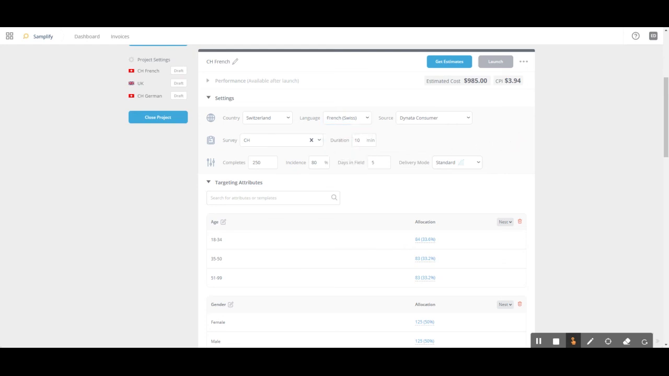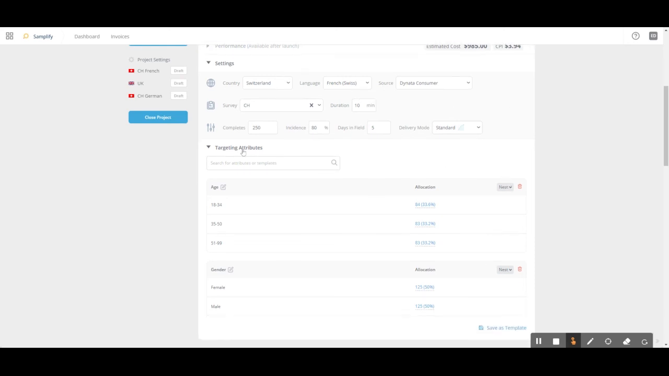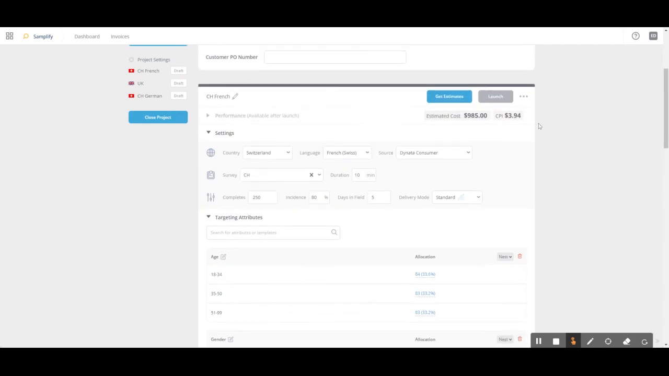I use the same entry link for Switzerland. I just want 2 different languages. And in this case, we can also see changing the language will not take away any of the targeting attributes because we are still in Switzerland and the targeting attributes are just being removed once you change the country. Press the Get Estimate button. Now I would be ready to launch my Swiss French part as well.